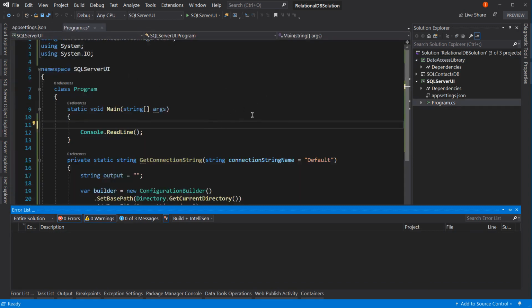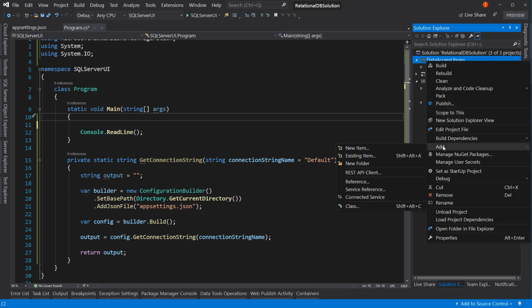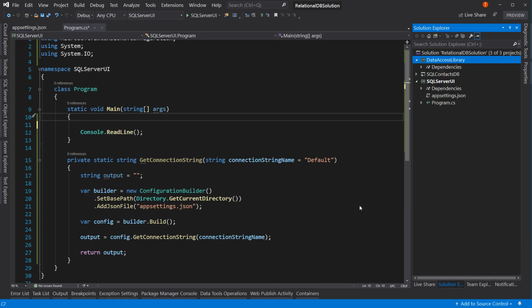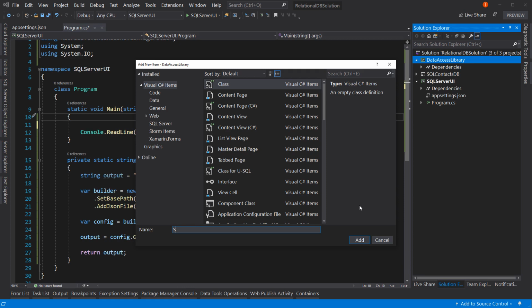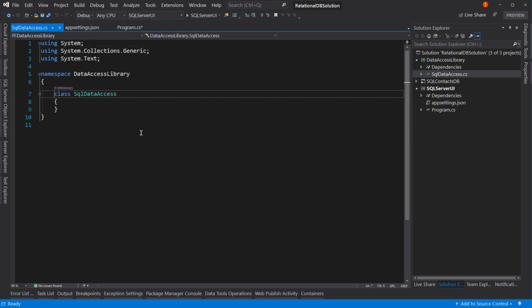And now that's installed, we can right click and say add new class. And we'll call this SQL Data Access. Make it public. And in here, what we're going to do is we're going to create a couple of methods.